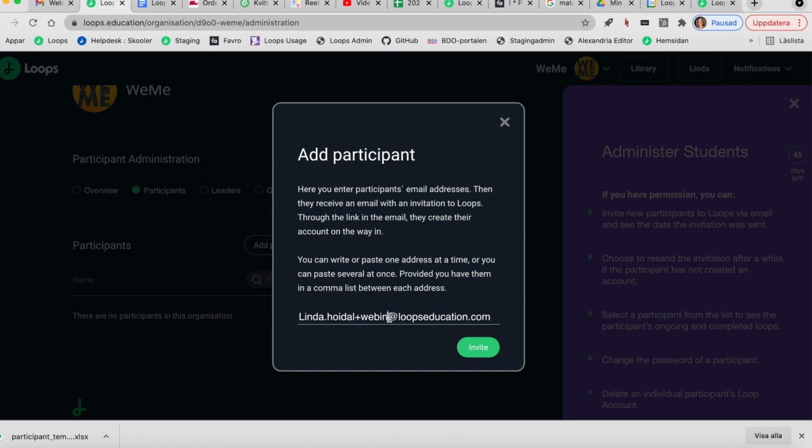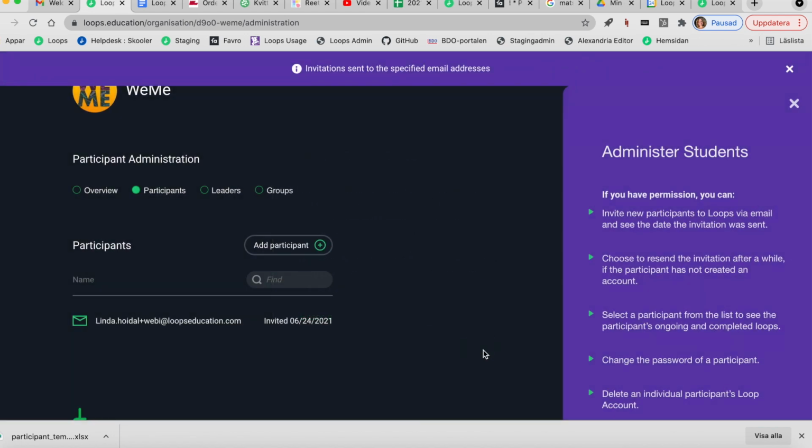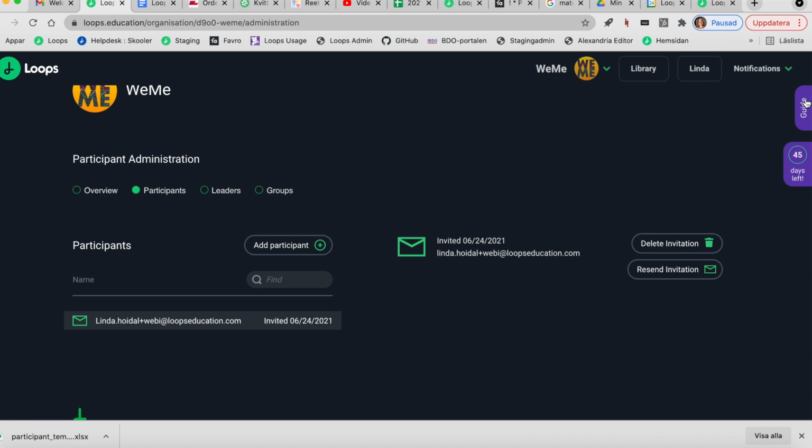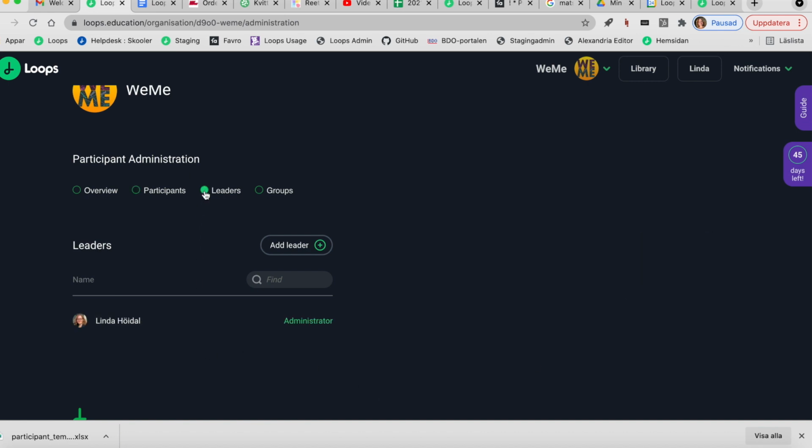So I will just add an email here and invite that test participant. And here you can see that participant is invited. I can click down this guide, and if I like to have it later I can just open it again. But then you can see here that this person is invited, and as long as the person has not answered the invite, there will be an envelope here, and I can choose to resend it to remind them. Or I can delete it and give it up. So that's how it works. And this is the same thing later for leaders.